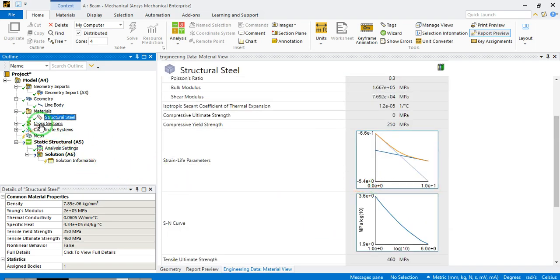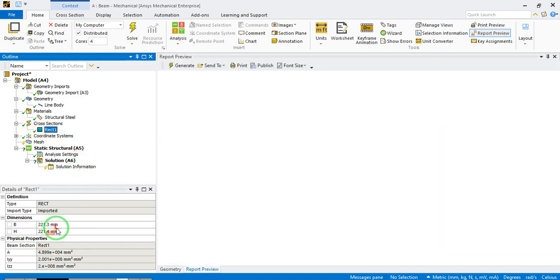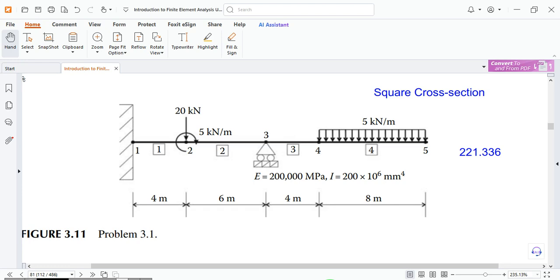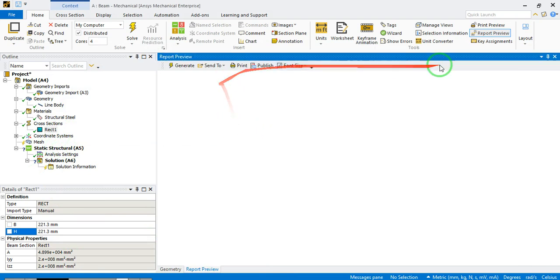Before creating the mesh, this is the cross section and area. I can change the dimensions of the cross section from here as well. Let's see, if I want to change, that can also be changed from here, right? So 221.336, okay, that's the problem. This is 336, so I can change it from here. Okay, that was 336.